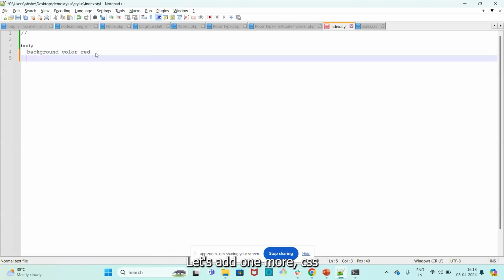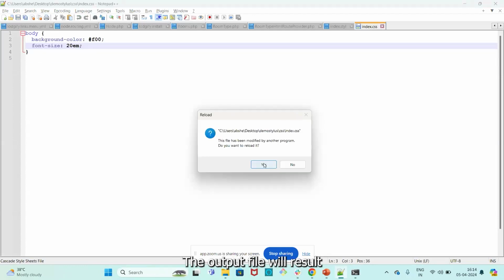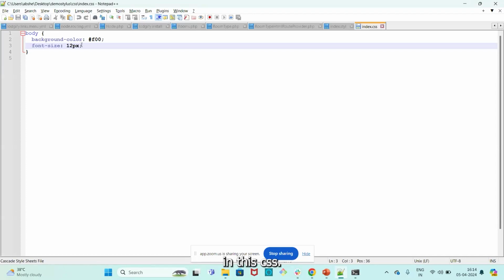Let's add one more CSS property here, like font size. Not using a colon, let's say 20px. Right now, I'm not going to use the semicolon as well. Saving the file, the output file will result in this pure CSS. As you can see, this is the output file.